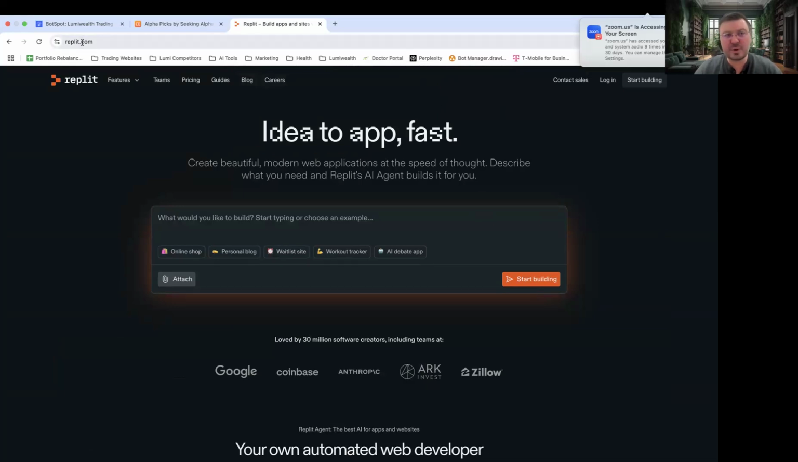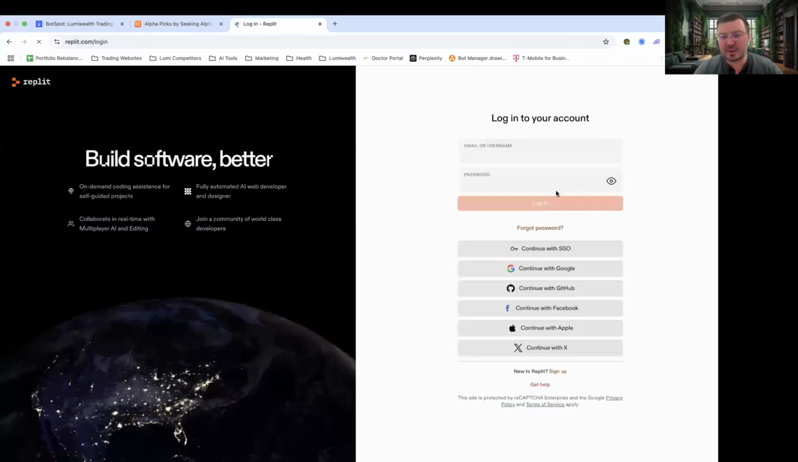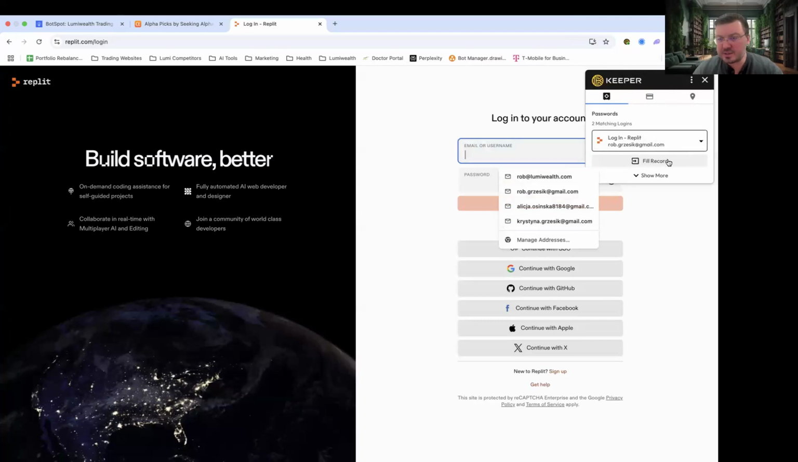So if you go to replit.com, they also, I believe, have a free trial as well. You could start using them for free. I'm going to log in here with my paid account.